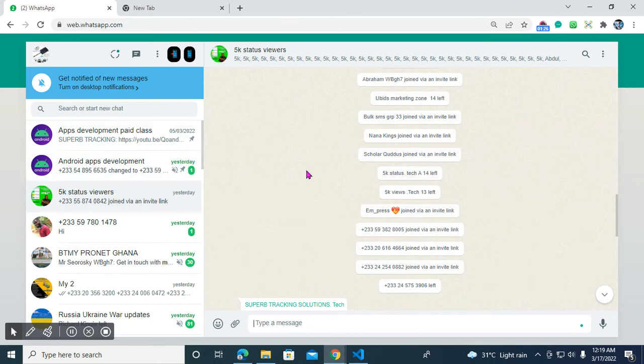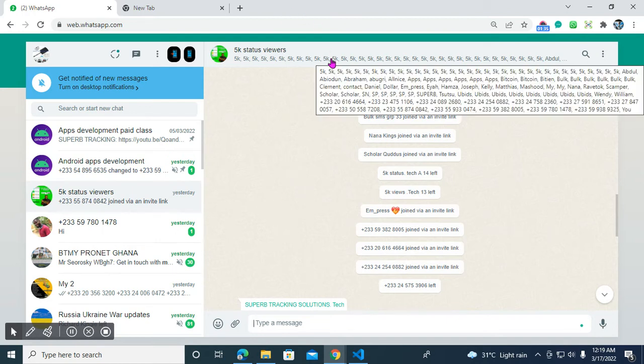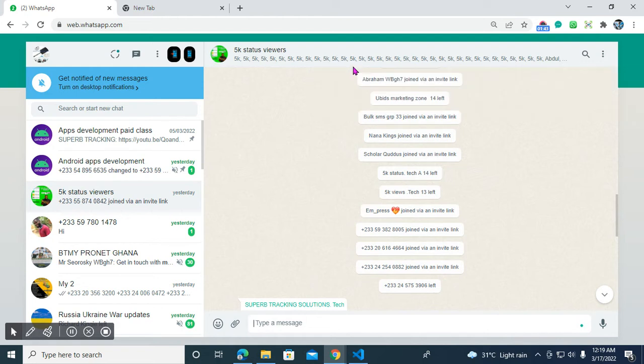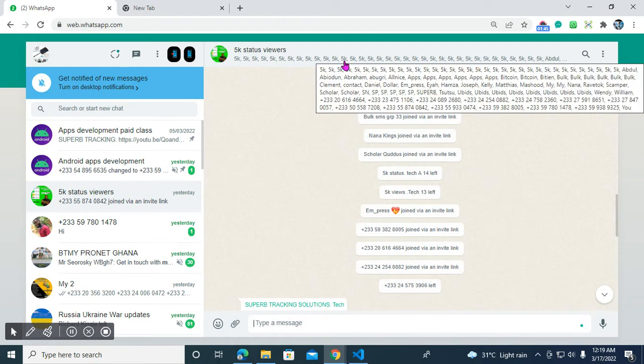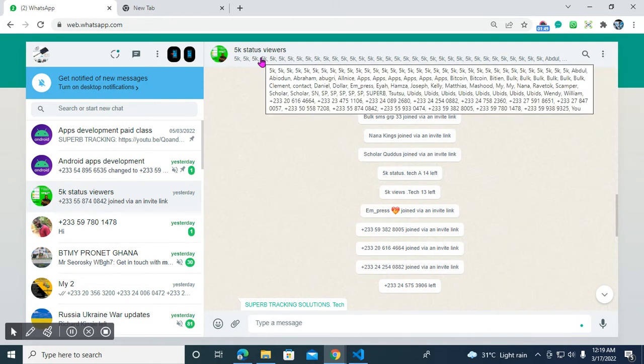So after doing that, when you open the group, a particular group that you want to select, just open that group. In the chat bottom, the description of the group, just point your mouse there. You can see all the contacts will appear. See there when I point it, you see.